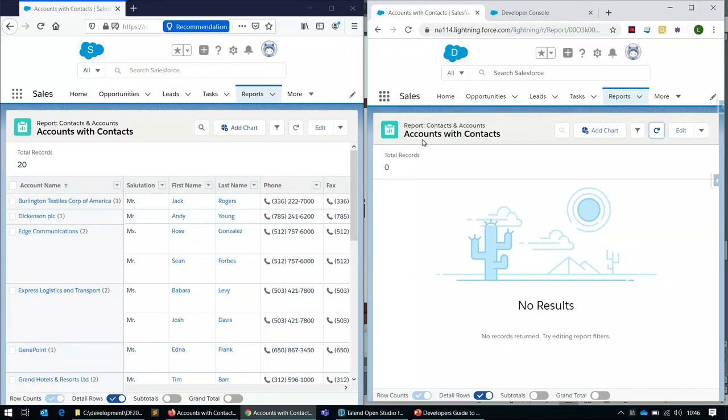This report is the same in both orgs. It's a report of contacts grouped by their account. And when I refresh, you can see that there are 20 contact records in this org, and there are 0 contact records in this org.